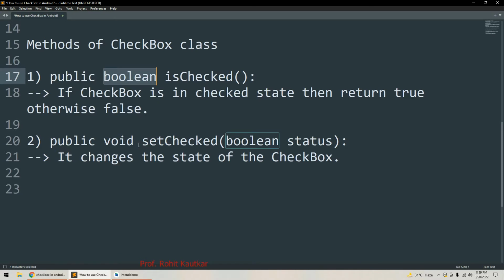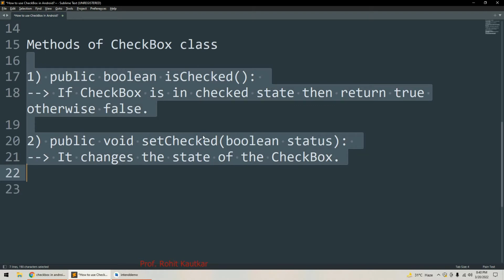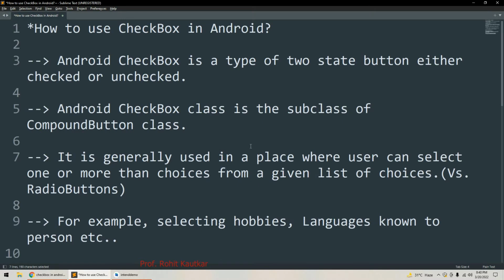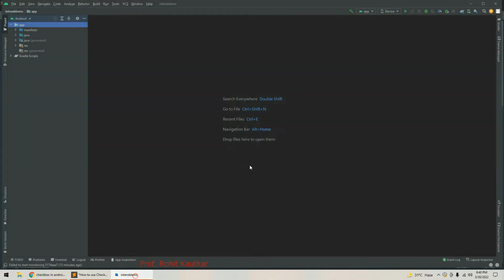And the second method we have is setChecked, and to this method we can pass a status in the form of a boolean value, true or false. By default the status of checkbox is uncheck. So if you want to make it check, simply here you can pass the true value, so its status will get changed to check. These are the two methods that you can use for handling the events related to checkbox. Now I will take you to the Android Studio, and over there we will try to see how we can use checkbox in Android application.